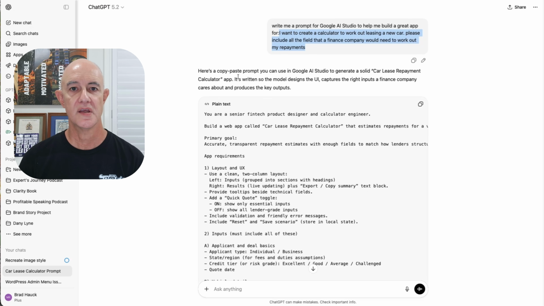So I had a play here and I wrote a prompt for Google AI Studio to help me build a great app. Now, my initial prompt was this basic one here. I want to create a calculator to work out leasing for a new car. Please include all the fields that a finance company would need to work out my repayments. Now, I can actually use that one to create this app, and I'll show you that.